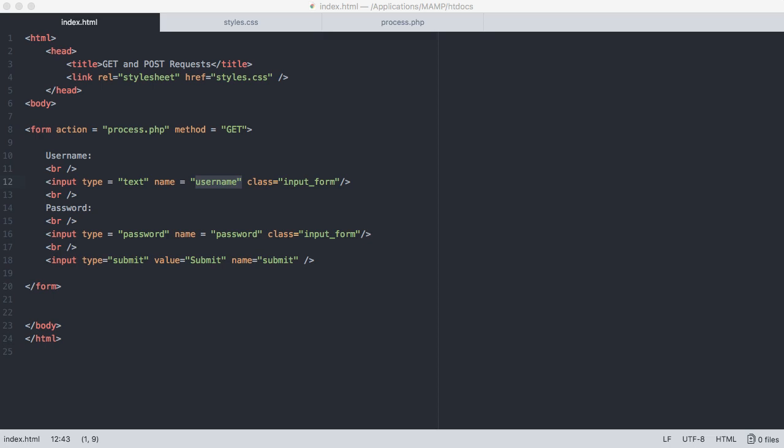In this tutorial, we're going to be talking about both GET and POST requests in PHP, and how we can use these types of requests to take data from HTML forms and then process it using PHP scripts. So, what do I mean by process the data?